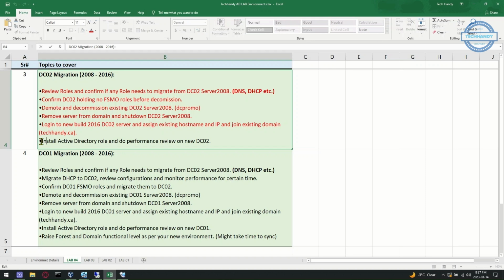We have successfully migrated our DC-02. Please monitor the environment for a couple of days before migrating the next domain controller. For the DC-01 migration, I will only focus on DHCP migration from DC-01 to DC-02 and how you can raise the forest and domain functional level of your environment. Please follow the remaining steps the same as we performed during the DC-02 migration.